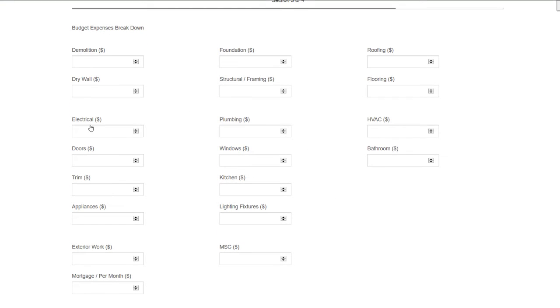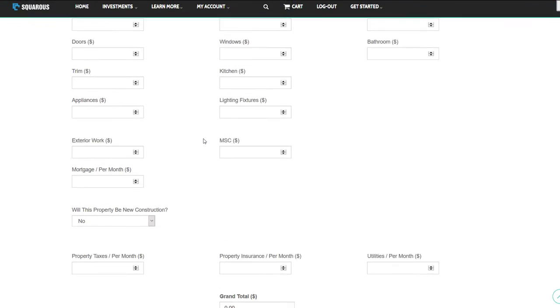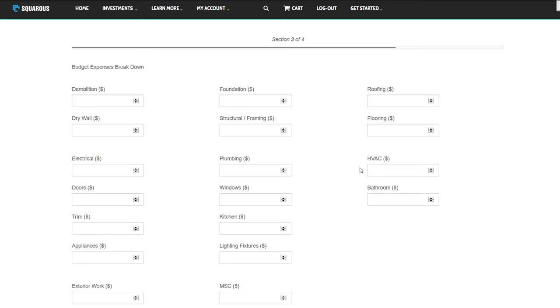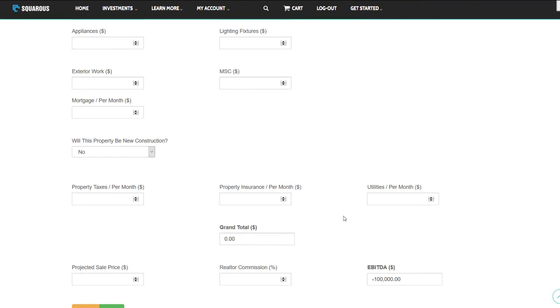This is the budget breakdown. This is going to be the same for either rentals or flips. This is very important because it breaks down the entire budget of your project. It's very helpful if investors know what exactly you want to spend your money on, and filling this in with the numbers where appropriate is very good for giving them that info.